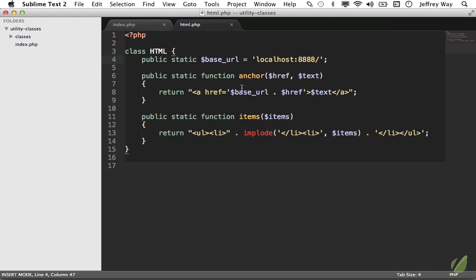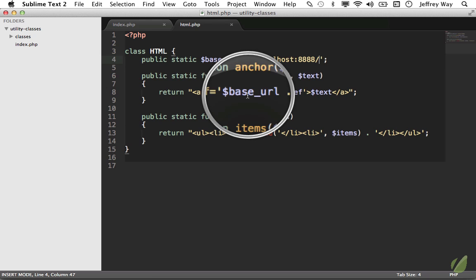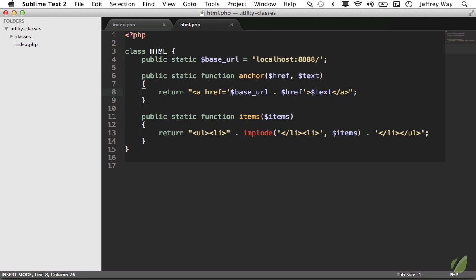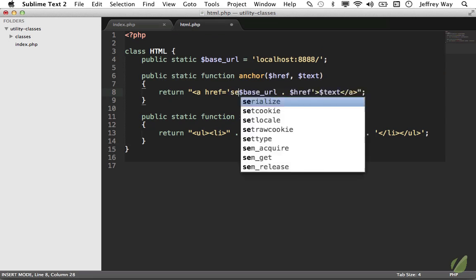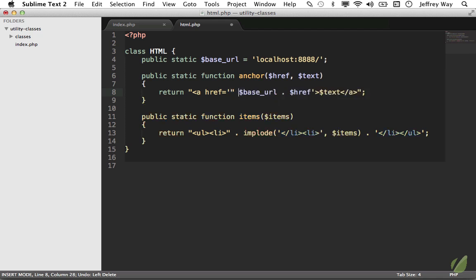But now if we run it, view it, nope, why isn't that working? Well, you're trying to access base URL like it's a regular local variable, but it's not. You have to access it differently. Instead, to refer to the class, we cannot use this because this would refer to the instance. And we don't have an instance in this case because we're using static methods. So instead, we want to refer to the class itself, and you can do that via self. So let's close out our quotes and separate this, and I run self, base URL, then we add on the href, and then we can continue on.